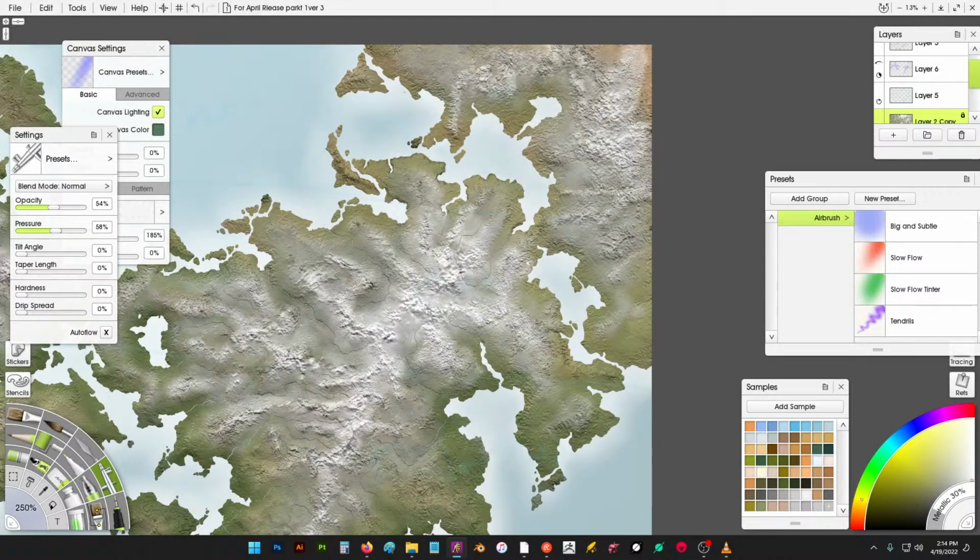Now up here's a different story. We're just going to start with just one pass of white, staying away from the coast as much as possible.